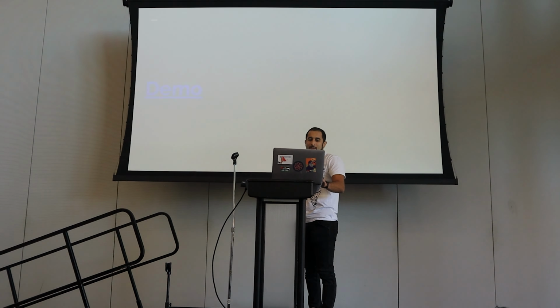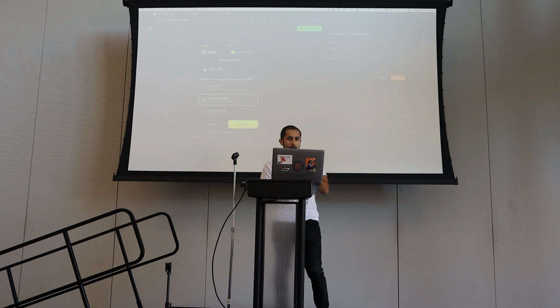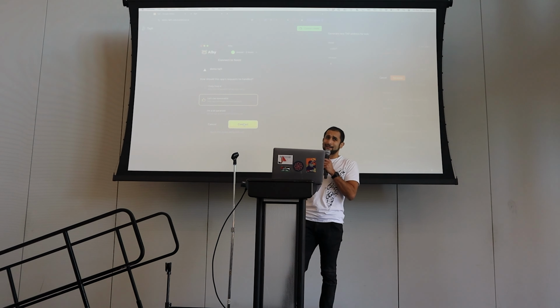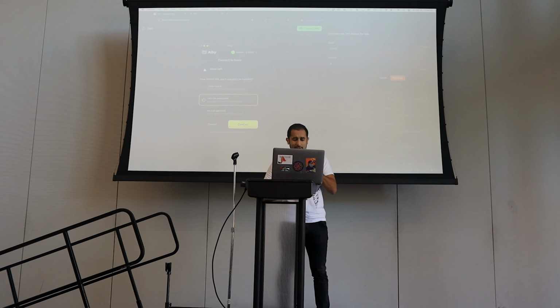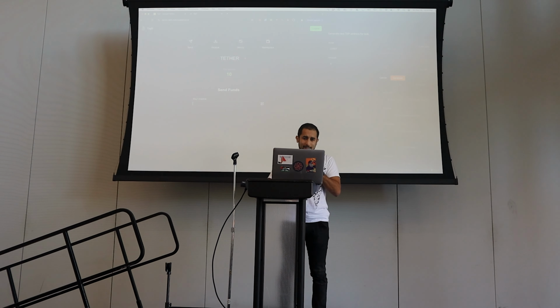So just go through a real quick demo. So we've got a regtest network running, and we're at demo.tajfi.com, which is I've got the backend and front end running locally and some cool tunnels set up. So I'll first connect to my Alby wallet. You can use whatever your favorite Nostr compatible wallet is. So now I'm logged in, it fetches my balance.